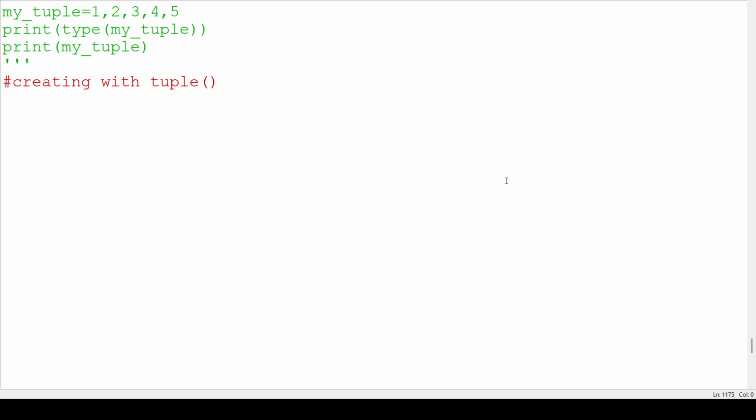For example, if we already have a list named my list like this, my list equal to list of 1, 2, 3, 4, 5, then we can convert it into a tuple with the help of the tuple function, like this way.